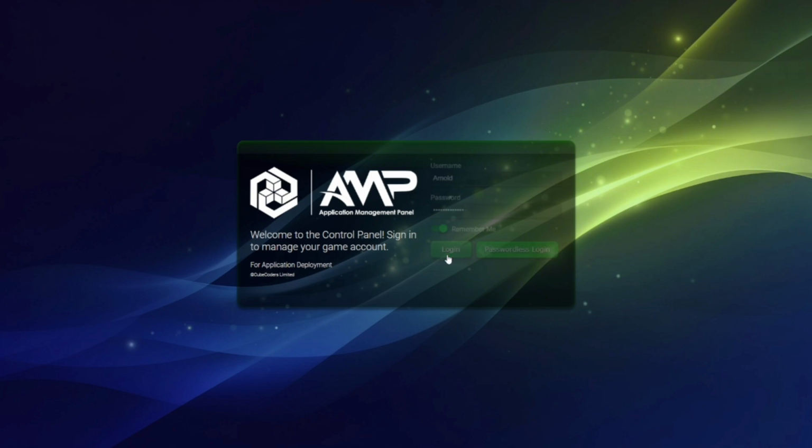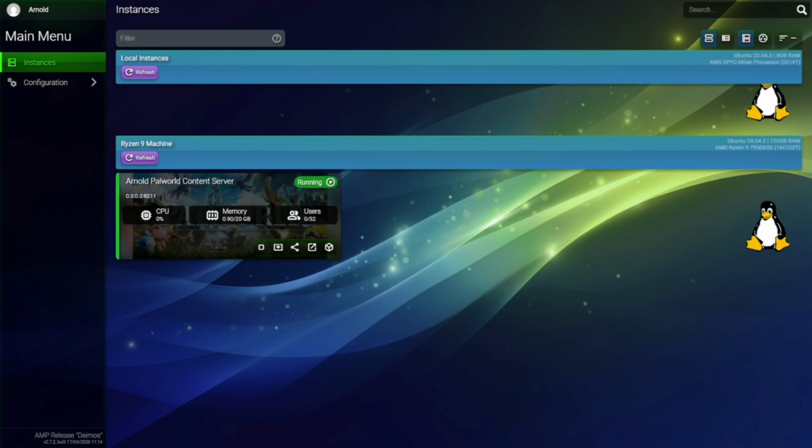Once you're at your dashboard, you're going to locate your instance, so it's usually the same page here, and then you're going to go to the green Manage button, this one right here.